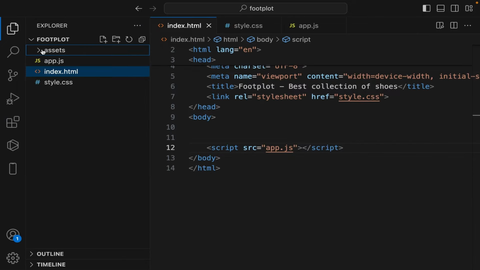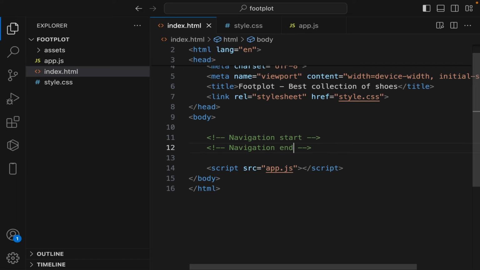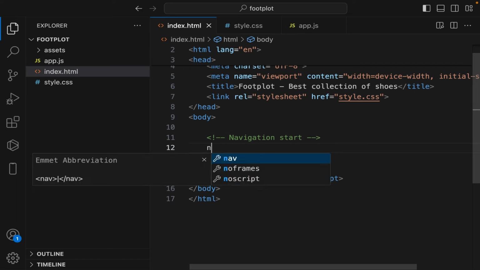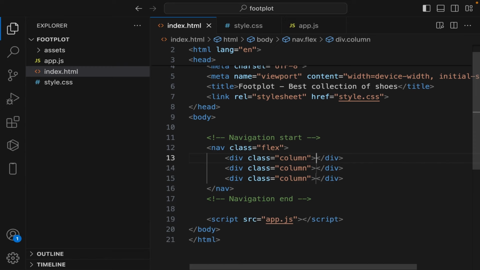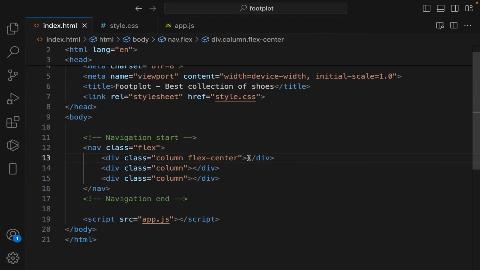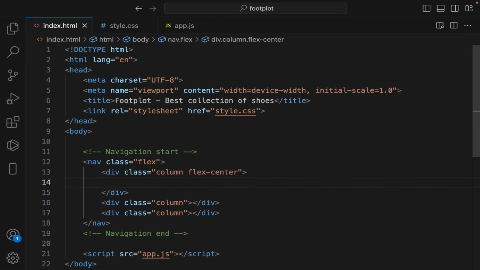So the next thing we're going to do right now, let's start creating the navigation. So we see navigation start and navigation end. In between these comments, let's create our navigation. We create three columns. For this first column, let's say flex center. All these classes I'm specifying, we'll later write styles for them.